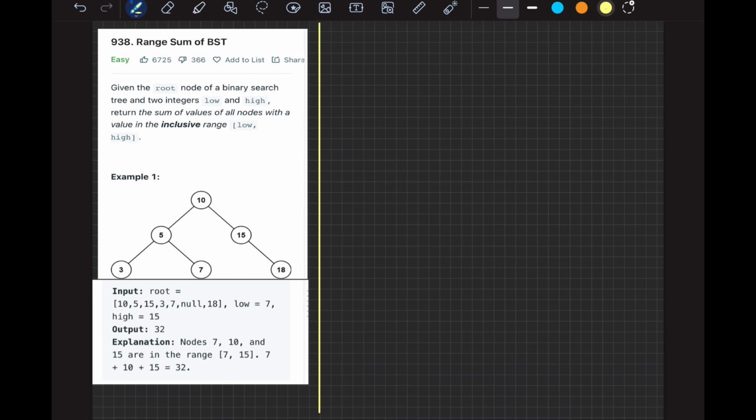In this question we are given a binary search tree. The root of the tree is given and we are given two boundaries, the low boundary and the high boundary, and we need to find the sum of all the values of the nodes which come in between those boundaries, and that low and high value are inclusive.